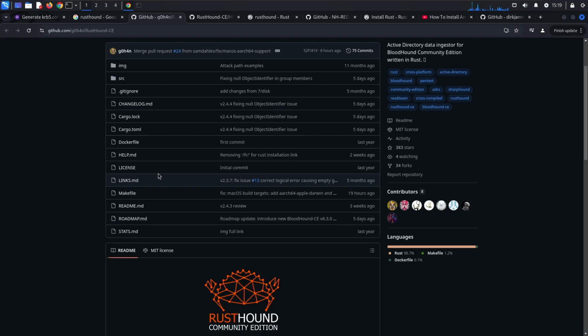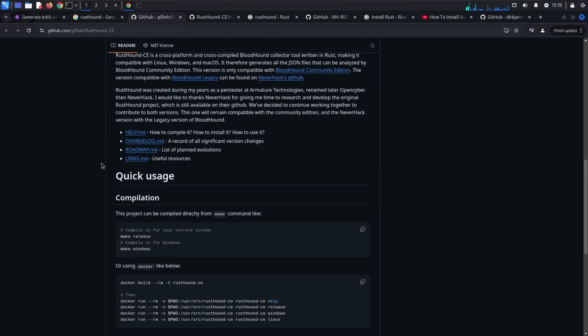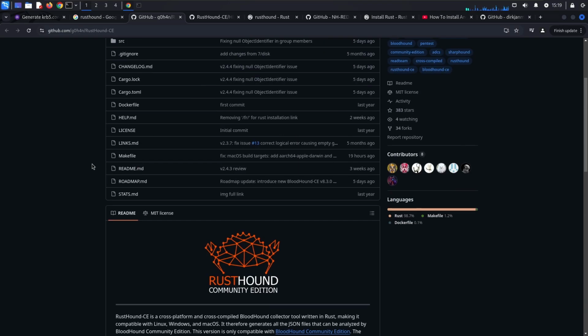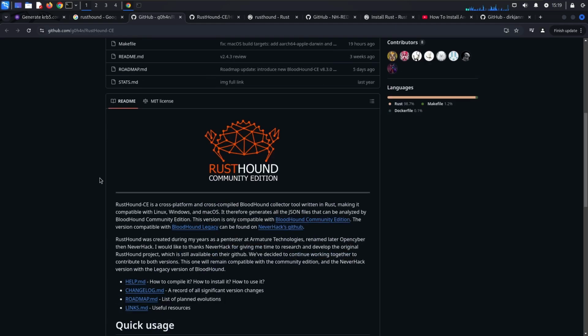But the main advantage for this collector is that it collects Active Directory certificate services data, which BloodHound Python does not as of right now. So before you'd have to run something like Certify to collect ADCS data, then you'd have to convert it to JSON files supported by BloodHound, and then you'd have to ingest it. RustHound just makes this process a whole lot easier.